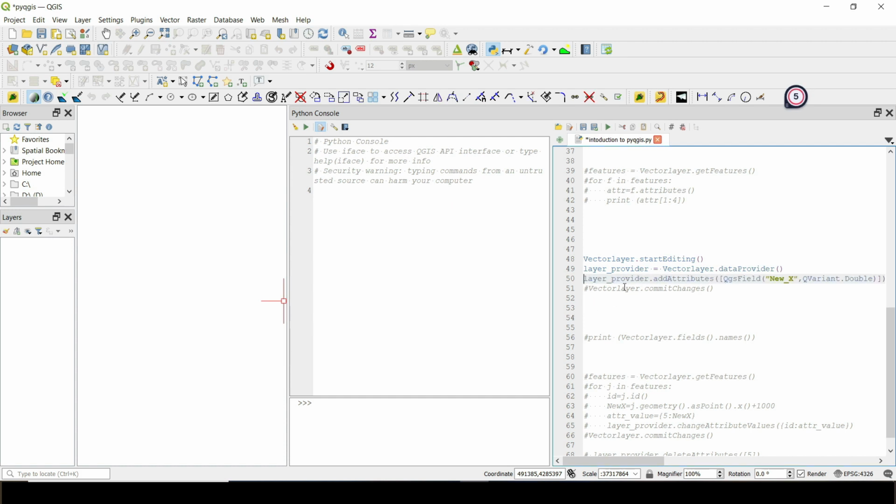So for example, data provider now, add attributes, we are going to add a QGIS field, which is called the new x. Basically, maybe you want to calculate a new x coordinate. Maybe you've shifted the whole layer, like, I don't know, 1 meter to the right, or whatever the operation is. I'm just imagining something here. And the type of that new attribute is going to be double, which means a number with a decimal, so a decimal number.